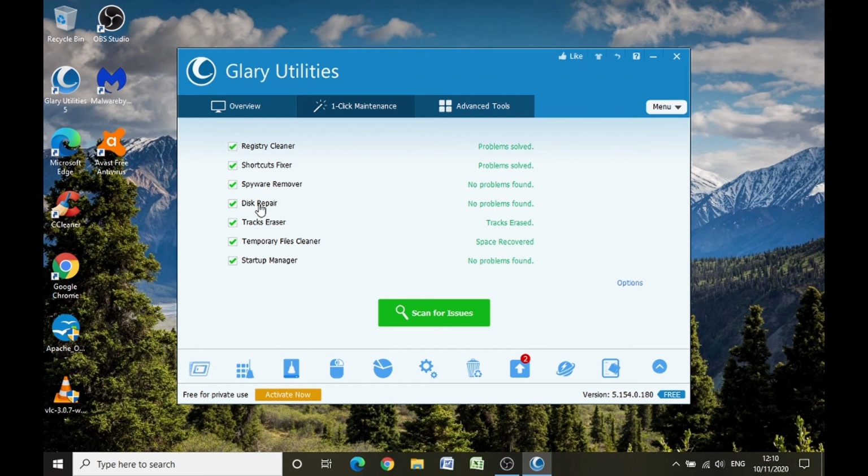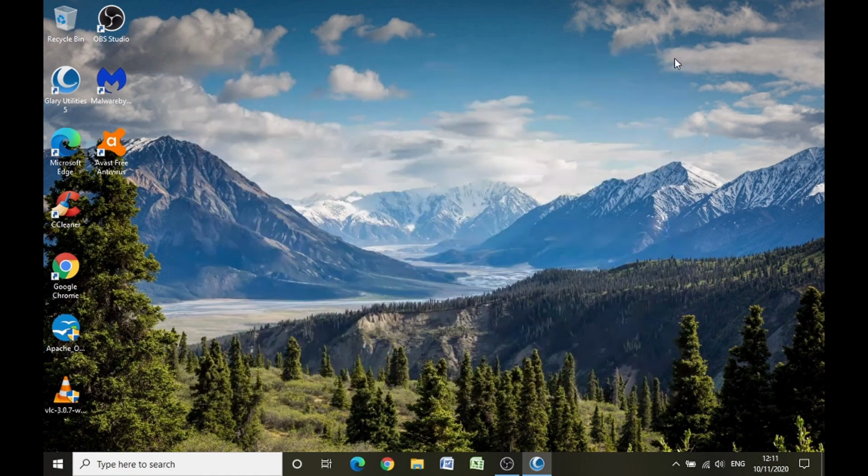Disk repair here is worth pointing out. There's no problems found, but if it does find problems here, you may find that next time you boot up the computer goes into disk repair mode and runs a scan before the operating system boots up, which sometimes can take an hour or so to complete. But as it happens, there are no problems found here. We've finished with the tool and we can now close it up here. And I recommend that you run the tool once a week.